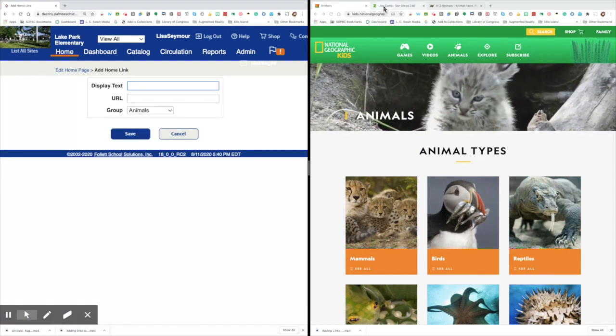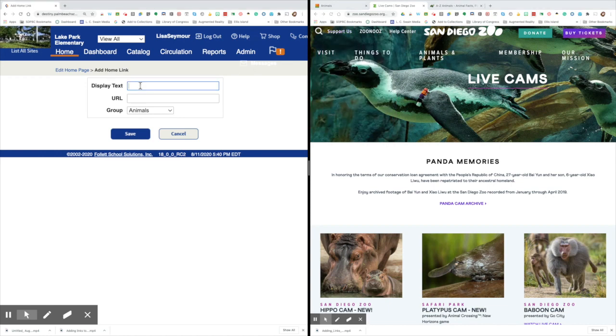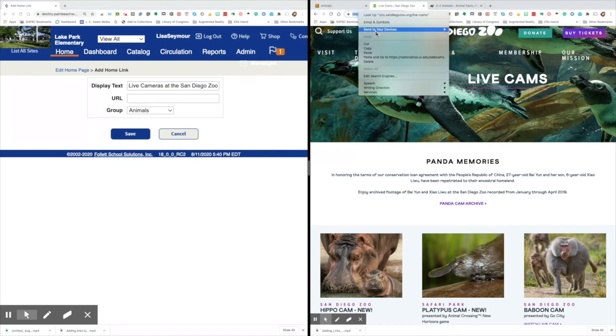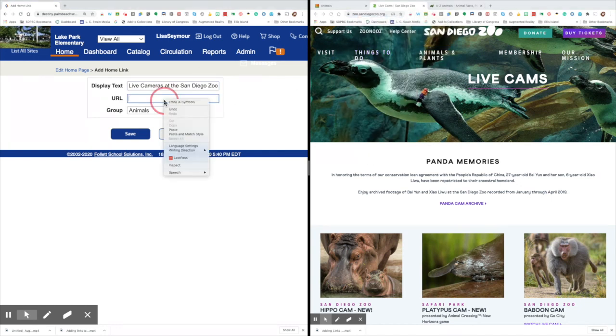My display text is going to be Live Cams at the San Diego Zoo. I'm going to come over here, right click, get my URL, come over here, paste it. Now, I know that I want this to be in the animals group, but if I wanted it to be a different group, I would click on this down arrow and select the group that I want it to be in. But for now, we're going to leave it as animals and then click save.